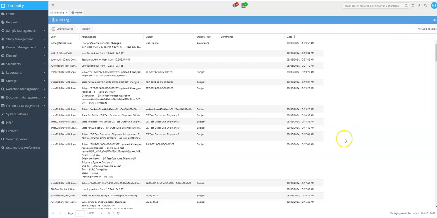If I open the All Audits, you'll see what the audit records show here, including who made the changes, what change was made or what object was added, what was done here, the object type, so this was a user preference and this was a subject, and if an audit comment is required for the change, it will be recorded under the comments, and then you can see the dates. You can choose specific dates to look at over a range, and you can generate an audit report to a CSV file.